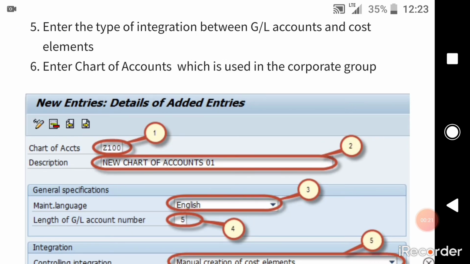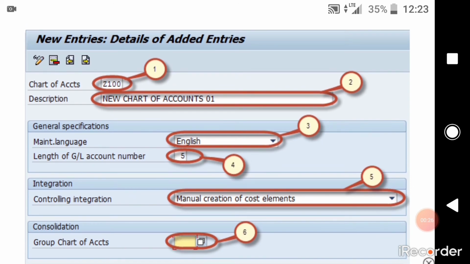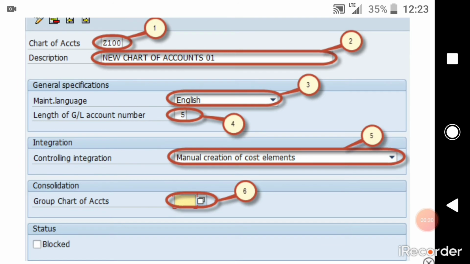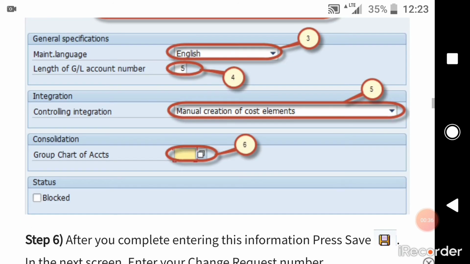Okay, so now I will show you the new entries, or details of how to add. Like I said, for the 4 digit chart of account number, we are using Z100. For the description, you can give anything, for example new chart of account 01. Maintenance language English. Length of the GL account number, it is giving 4. Controlling integration, manual creation of cost elements. We will create the cost elements manually.